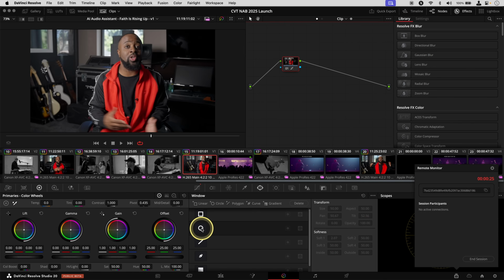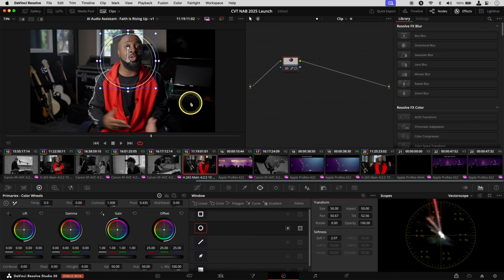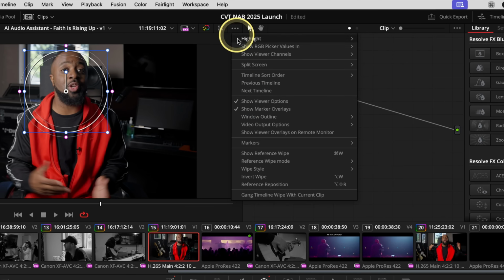As well as one other really cool feature. If you actually remote into another machine and you receive the signal back to your location, you can see your power windows now. You can see your overlays. And the way you access that, click a power window. I'll just do that so I have something on screen to show. Under the three-dot options menu, we can say show viewer overlays on remote monitor. Now you'll be able to see that back at your location through the remote monitoring stream. You'll see the power window.